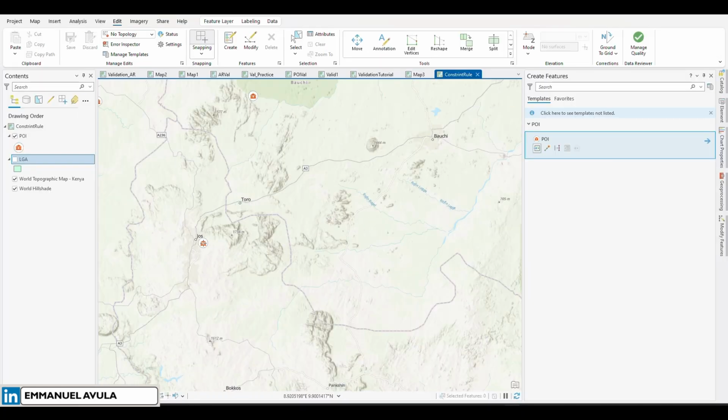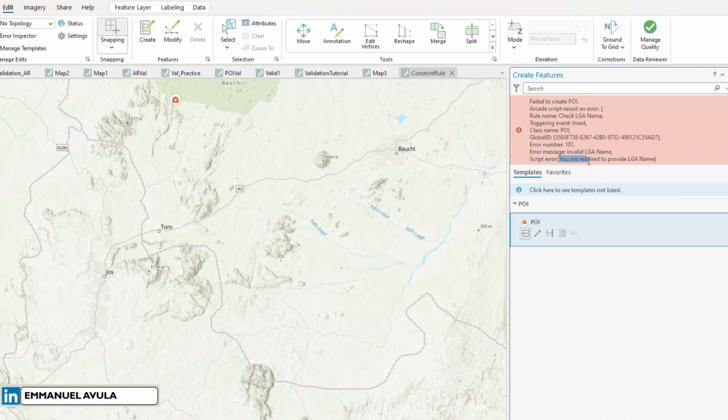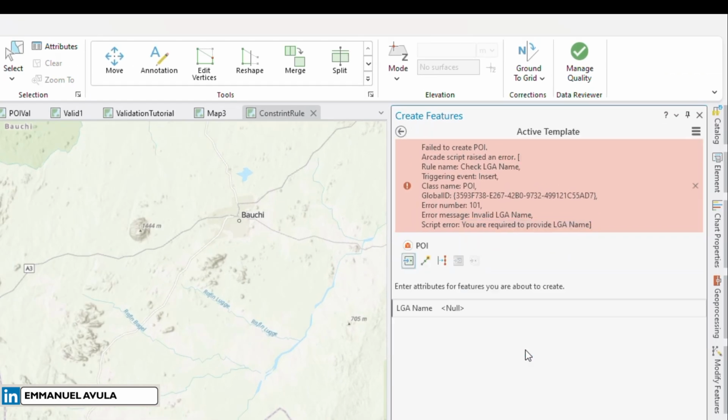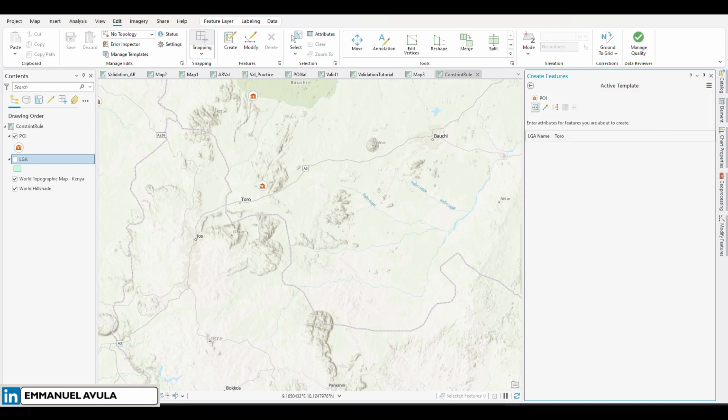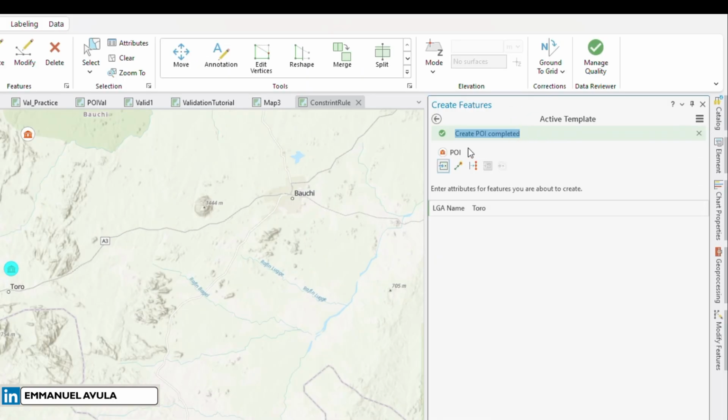and then let's come to Toro and try to create a point, and immediately this is the error message that it flagged to say you are required to provide an LGA name. So let's provide the LGA name to rule. Okay, and let's attempt to create it, and it's okay with it. It's happy, saying create POI complete.